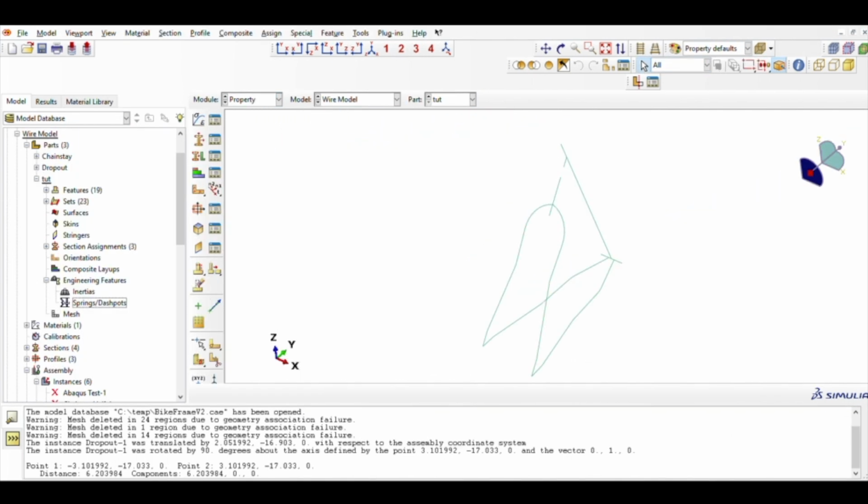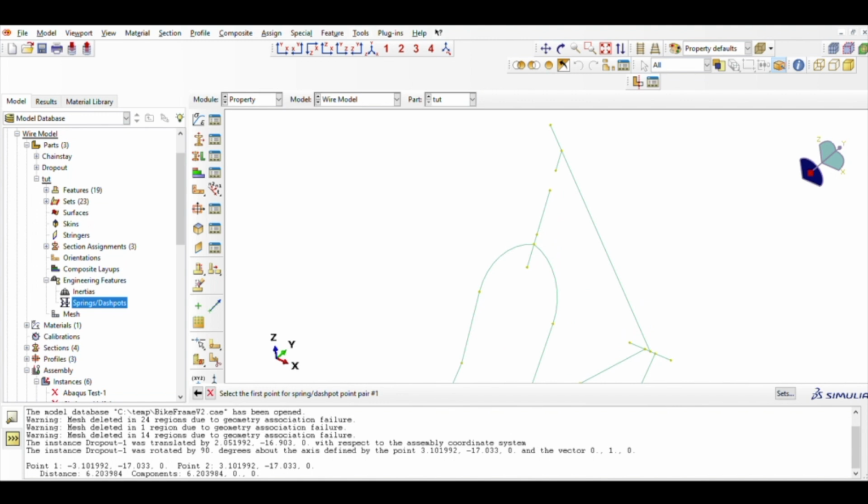So now to simulate the spring and the shock, what I'm going to do is come over here to the engineering features, right click, create spring dashpot. I'll do connected at 2 points, and then select this gap here. Hit done. I need a spring stiffness about 300 pounds per inch and a dampening coefficient of 1.